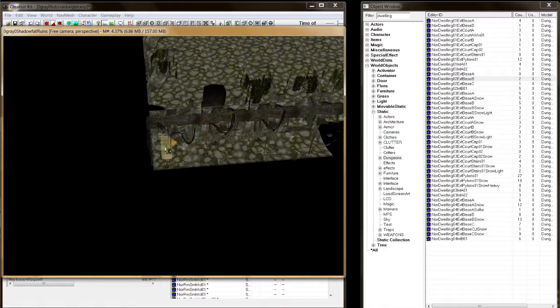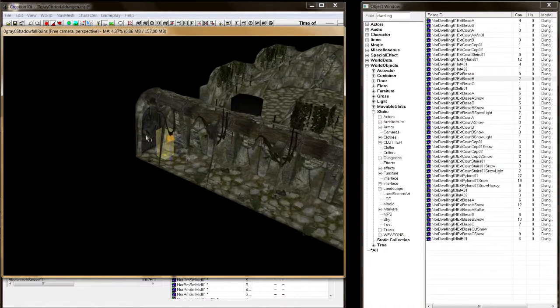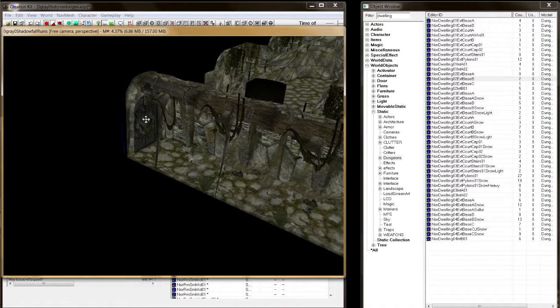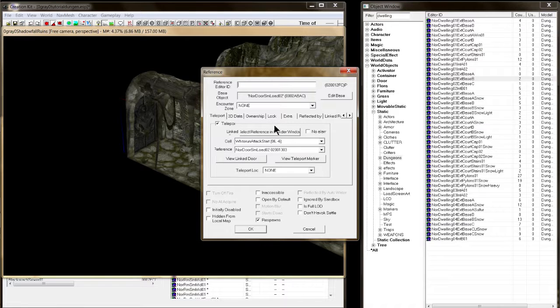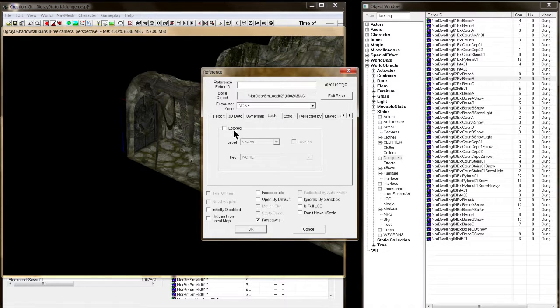Oh, and this seems like the right episode to do it, so this is how you add a lock to a door. You double click it, then you go to the lock tab, click locked, level, and you can choose from novice to requires key. Let's just make it novice. If there are two doors that teleport to each other, then they'll both have the same lock level and same key.